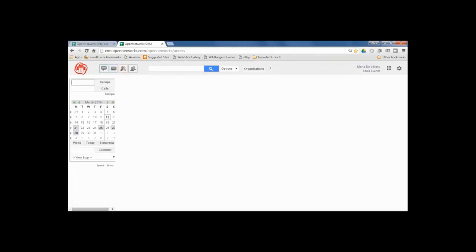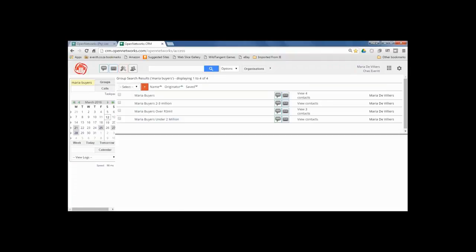So let's have a look at my buyers. What groups do I have that I have listed as buyers? There we go. I have a blanket group for buyers, or an umbrella group for buyers. I've got buyers 2 to 3 million, buyers over 3 million, and buyers under 2 million. Now, on the list of groups that I have decided I want to create, I have another group of buyers that I want to add.